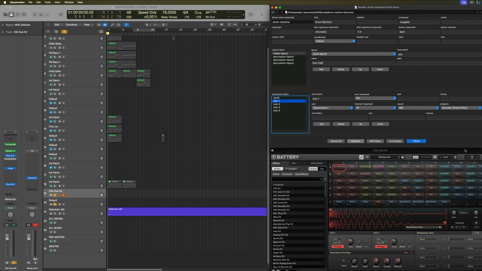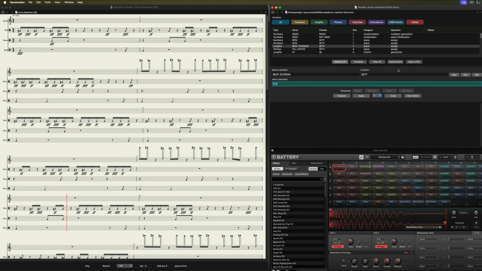So for example, the beat division is now set to 116. I can set this to 112. I then need to hit apply to apply this in place. And then generally I want to hit refresh all, so that it's going to refresh all the variables again and make sure that this is properly applied in the right order as well.